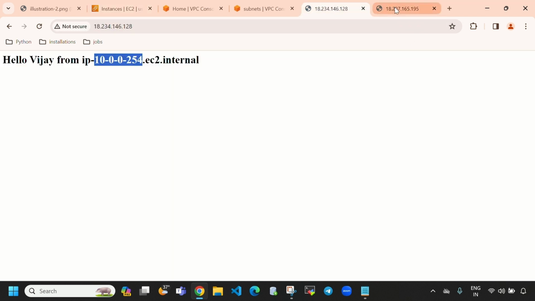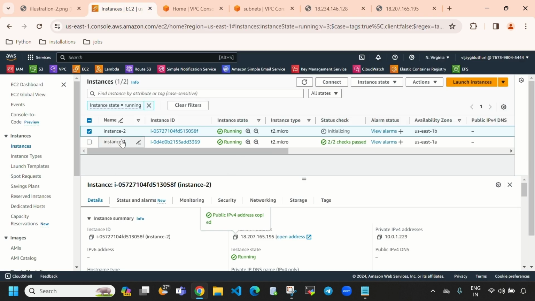So to distribute the load between these two EC2 instances, we need to create a load balancer, guys. For that purpose, to distribute the load between two different EC2 instances, or however many EC2 instances you create, that is up to your wish.